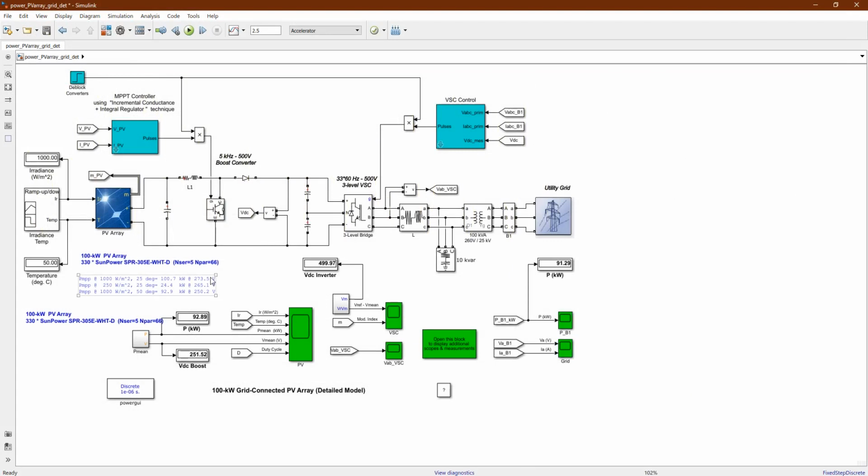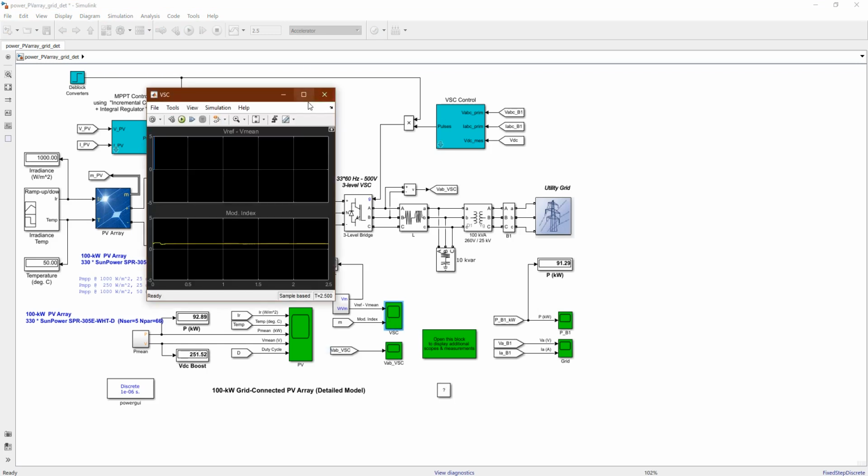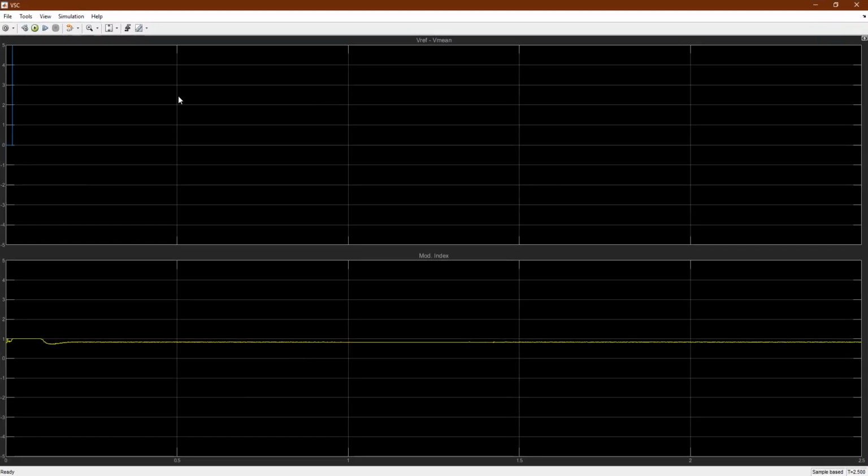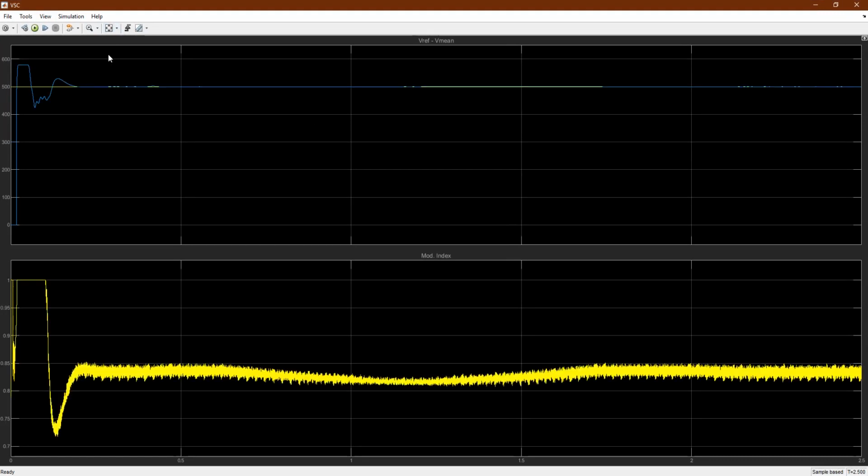Let's see another thing. The duty cycle. Okay, we need to see this one, VDC. Double click here. And let's make it like this. This is the value of the DC link. You will see that the DC link is at 500 volt. The DC link is regulated by using the controller inside the inverter itself. It has a DC regulation especially for the DC link.